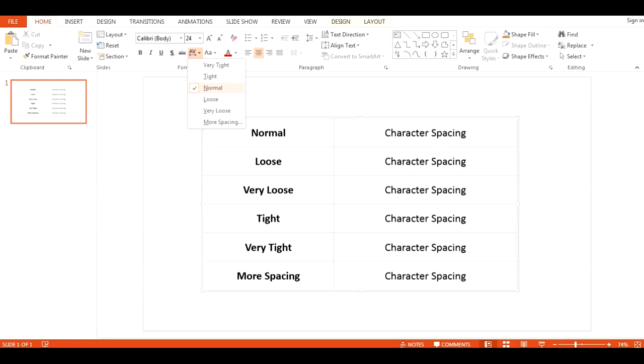First, the normal option keeps the character spacing as normal. Then there is this option of loose. It actually expands the character spacing by 3 points. Then very loose will expand the character spacing by 6 points. Tight and very tight options will condense the character spacing. So tight will condense the character spacing by 1.5 points, and very tight will condense it by 3 points.